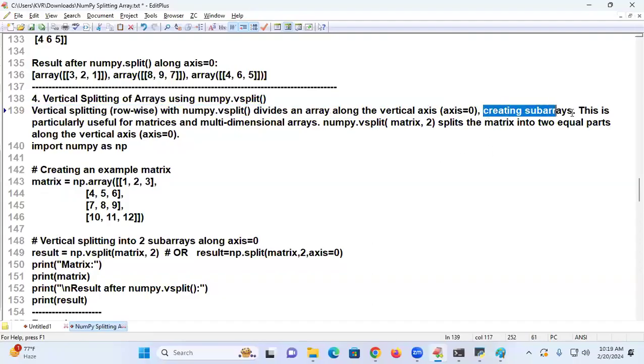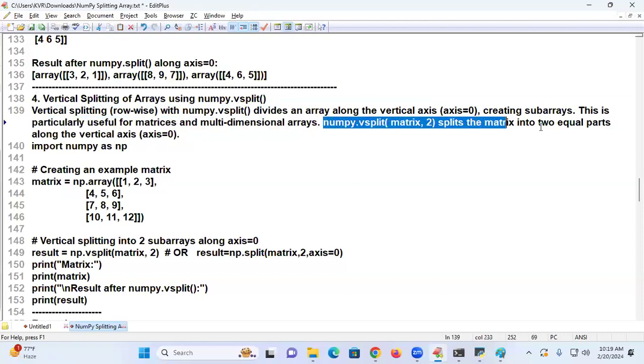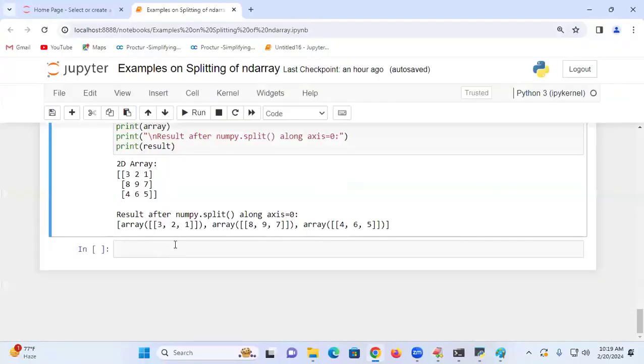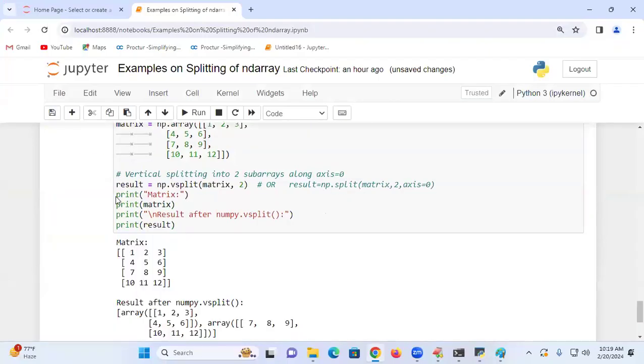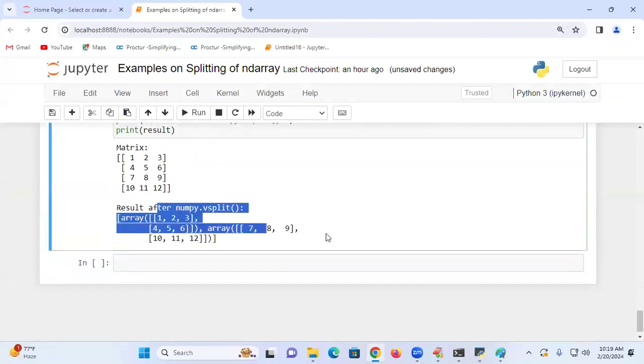Creating subarrays. This is particularly useful for matrices and multi-dimensional arrays. It splits the given array into 2 equal parts along the vertical axis. The vertical axis is axis 0, which is nothing but rows. I'll copy this and put it over here. Which function am I using? The vsplit function. Try to run this. The given matrix is split into 2 parts, and the data looks like this. I hope you are following this. Now go for the help.